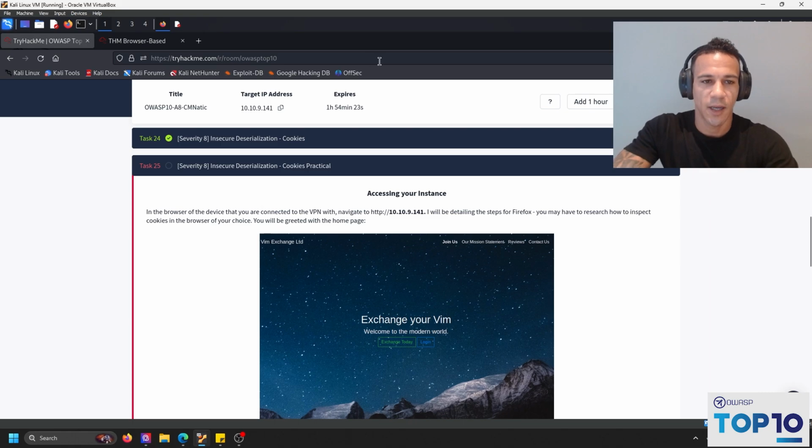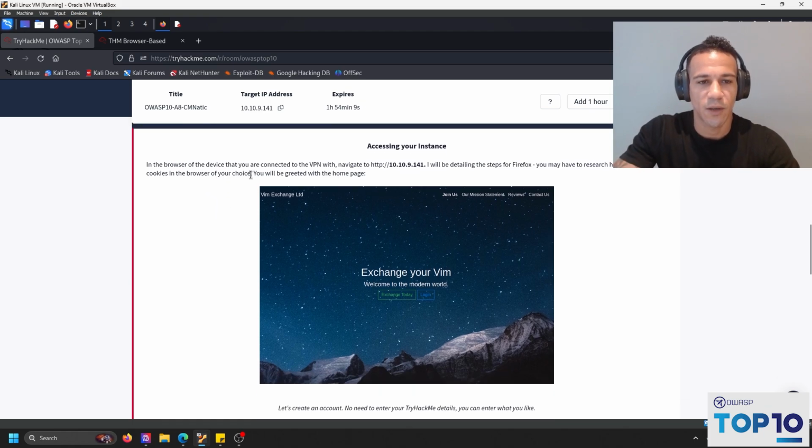All right, let's take a look at task 25. We had to reset the machine. Insecure deserialization, cookies practical. Accessing your instance: in the browser of the device that you're connected to the VPN with, navigate to 10.10.9.141. I'll be detailing the steps in Firefox. You may have to research how to inspect cookies in the browser of your choice. You will be greeted with the home page of Exchange Your Vim here.